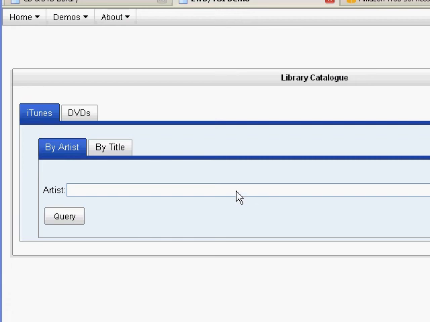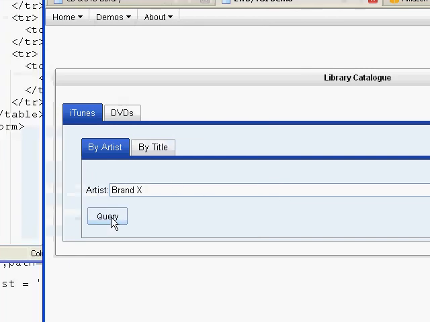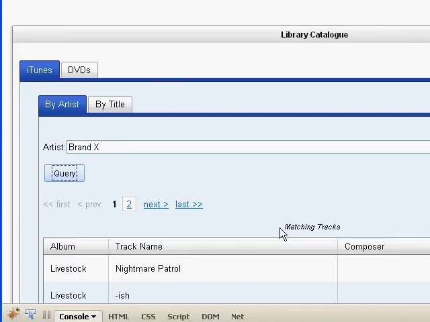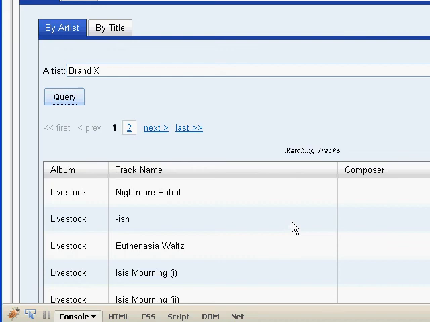So let's remind ourselves what's supposed to happen if I enter an artist into this form. So let's add brand X and press query, and back come the results presented in a nice YUI data table widget that's not only paged but also has sortable columns.